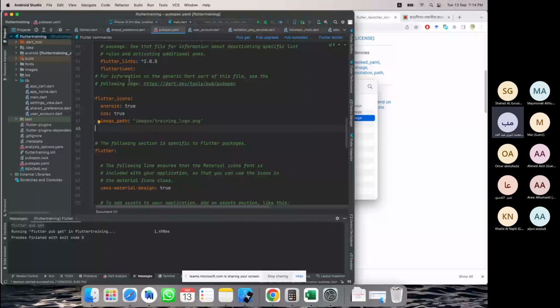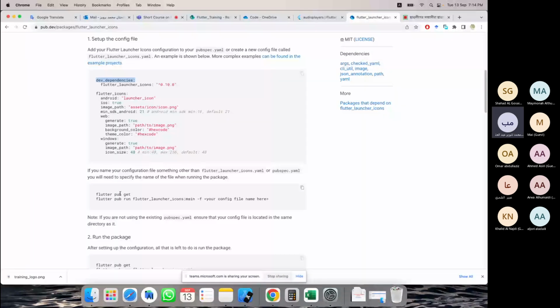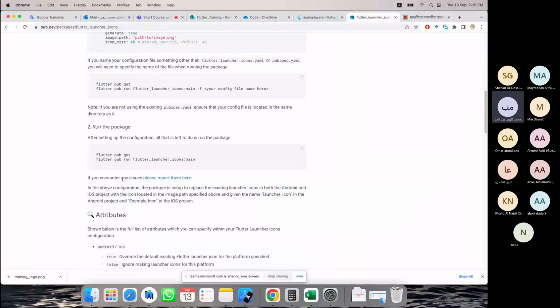Now, next is what? We already got the pub-get, so we don't need them. And now you have to run the package. You need to run the package. Remember, you need to do this only once before you compile your project. This package is actually what it does, it changes some settings. That's all. It changes some settings. Okay.